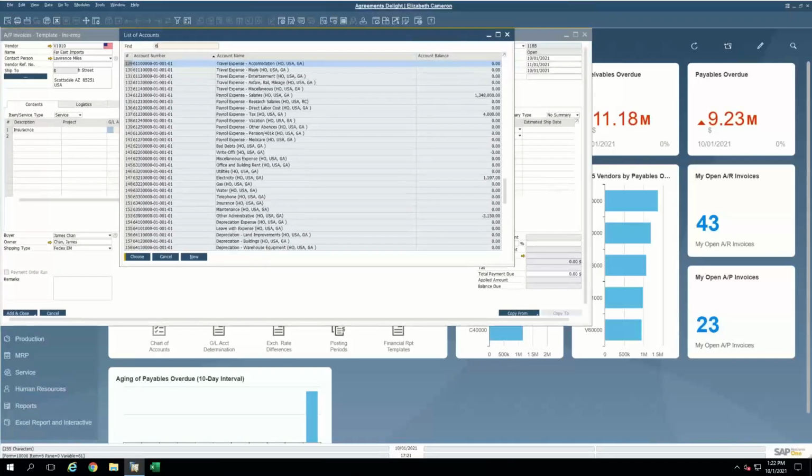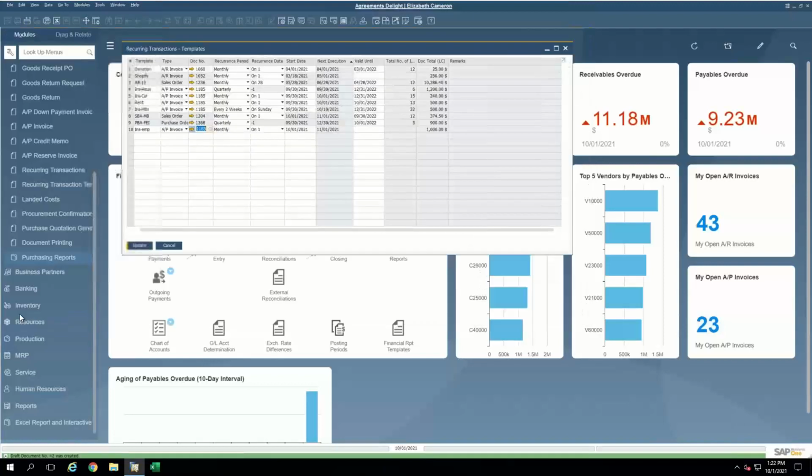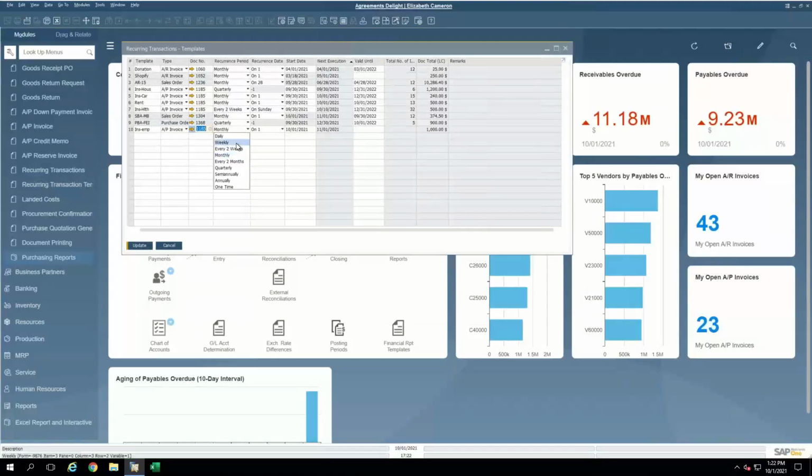And I'll select an expense GL account for a set amount. Okay, so that is done. The next thing you have to select before you save this is what's your cycle for this recurring template. So I'll go ahead and say maybe quarterly or monthly.